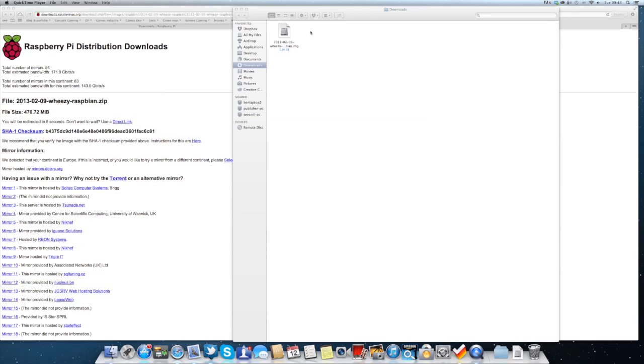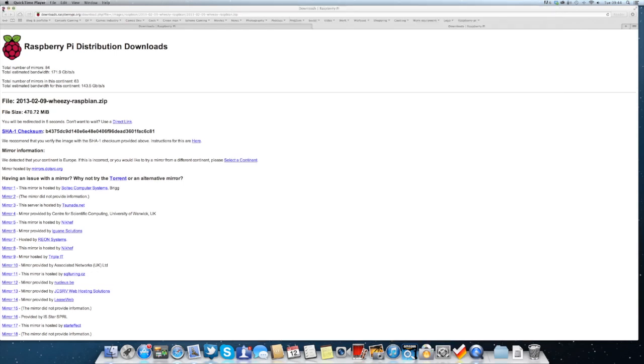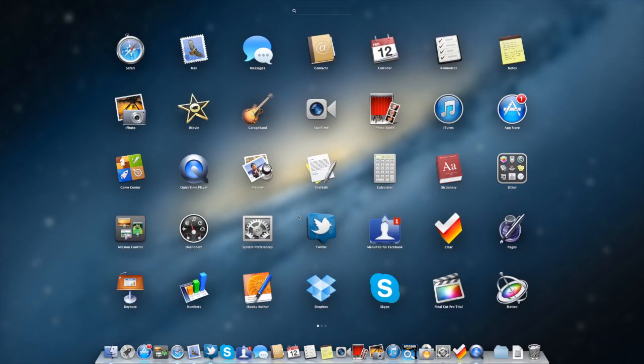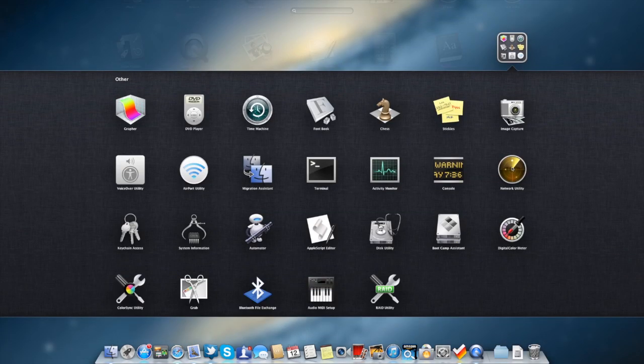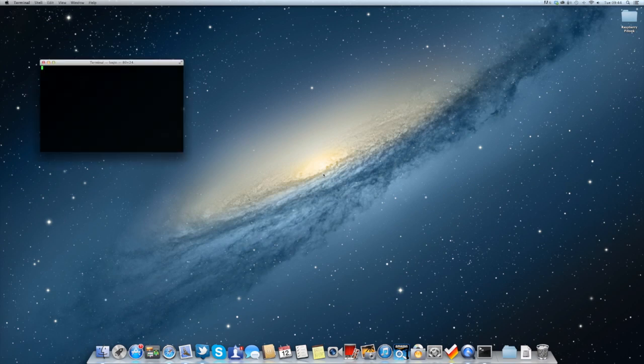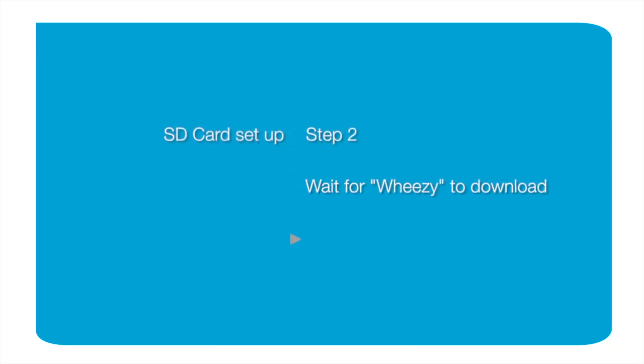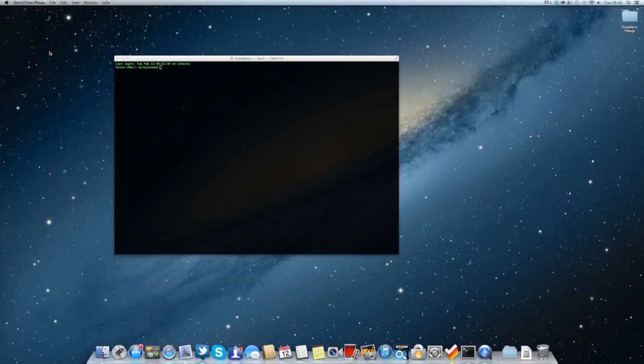Once Raspbian has finished downloading into the Downloads folder, the next stage is to open Terminal. So first of all, let's close these windows and the web browser. And then if we go to Launchpad and look in the Other folder, in here is Terminal, which is this icon just here. Click to open that. And this is the program we'll use to type our commands into. And so to recap, step two is wait for Wheezy to download and open Terminal from the Launchpad. And once you've done that, it's on to step three.